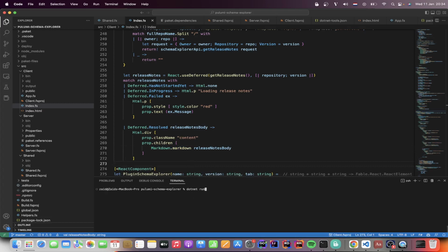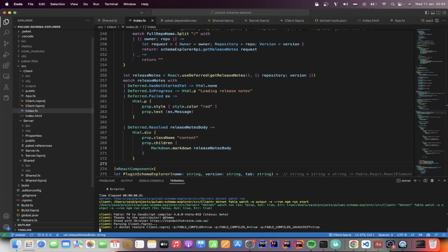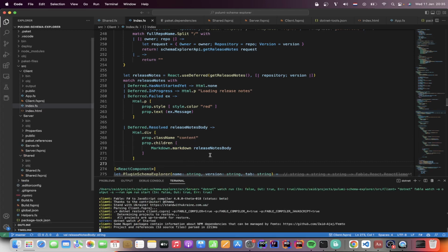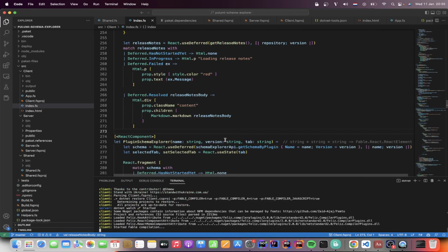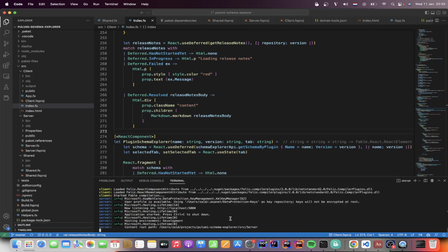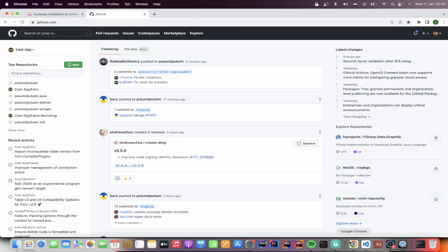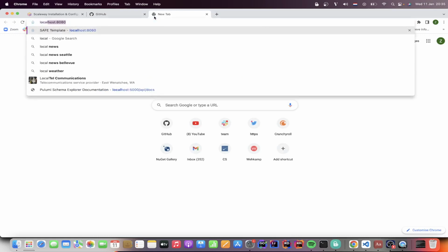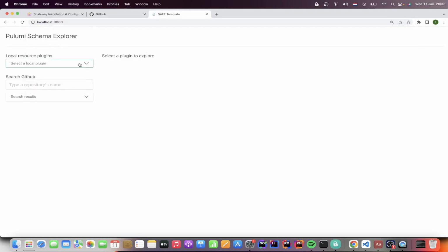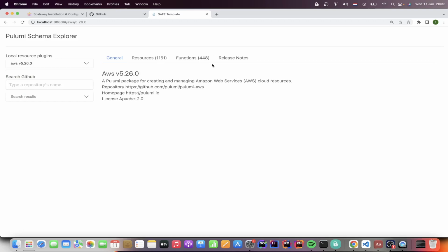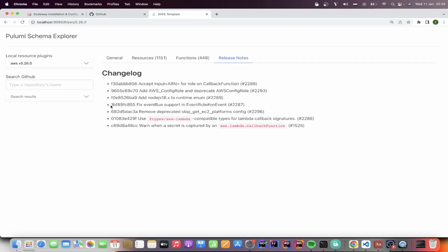Let me show you how that looks right now, so that I can also explain what we're going to do next. So compiling, server running, webpack compiling again. I think it's all good. So let's look at that. We need to select a plugin to work with. So I can select something like this, and I can see the release notes. This is what we did last time.